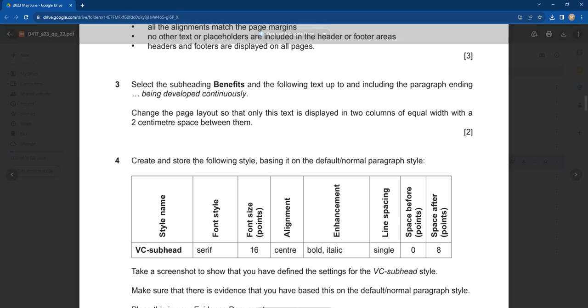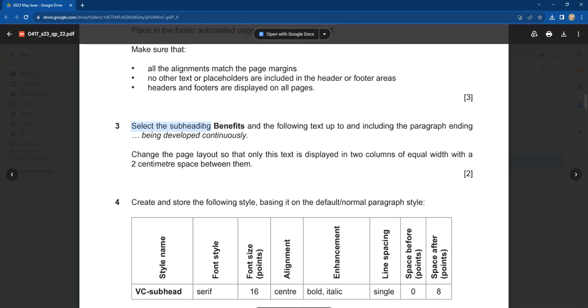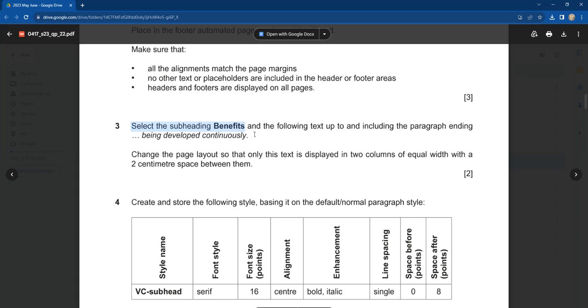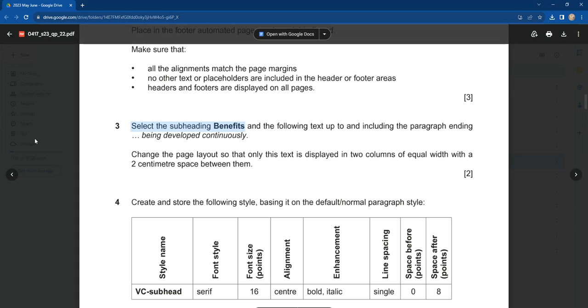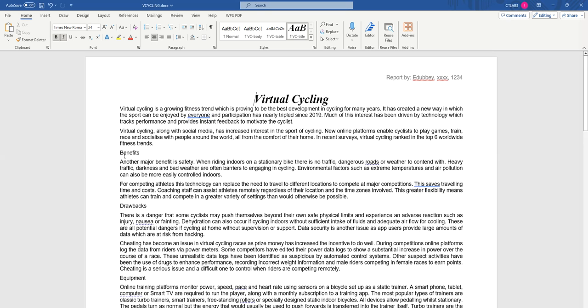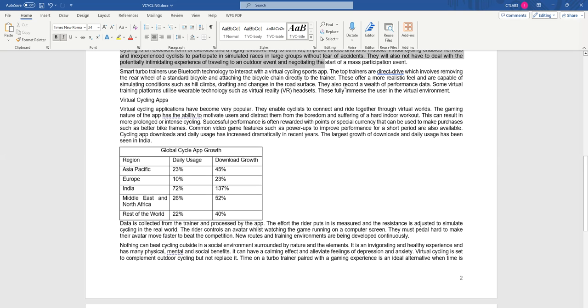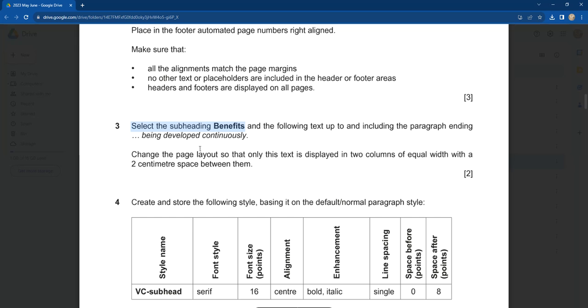Now, where is it? Okay, this one, the next question. Select the subheading benefits and the following text up to and including the paragraph ending being developed continuously. So we need to highlight all this, benefits, then you take it down until, okay, this place. Then what do we need to do?